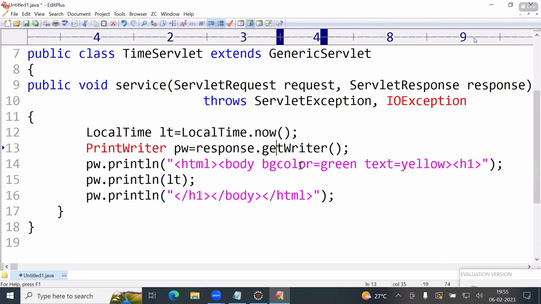Okay. Now, which variable is required? Think yourself and give me the answer. Instance variable or class variable or local variable. Your answer can be right or wrong. Think and give the answer.